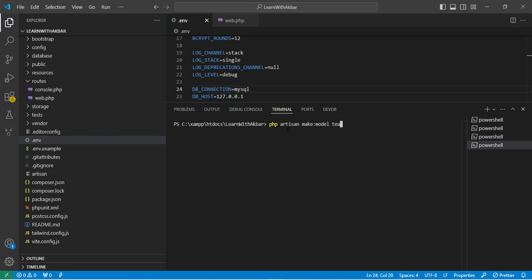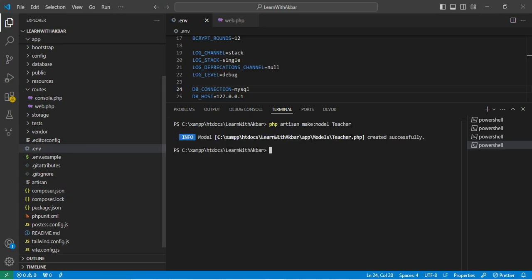So here I am using Teacher. So you know that Teacher is a model and teacher is a table. So they must have the same resemblance. So that is all about it, we have created a Teacher model.